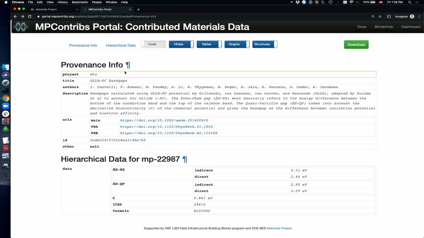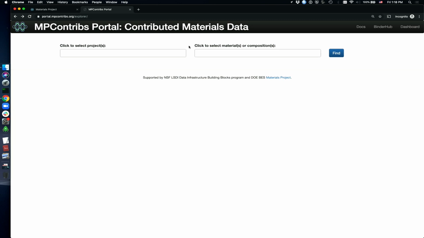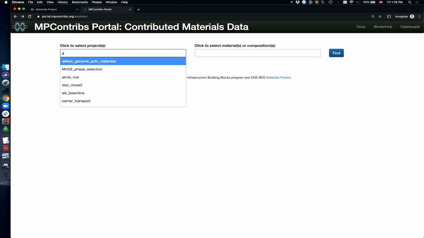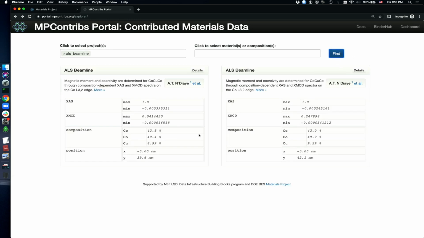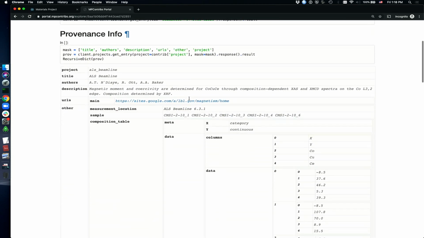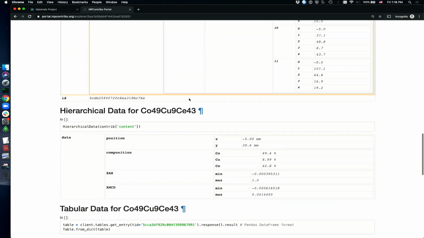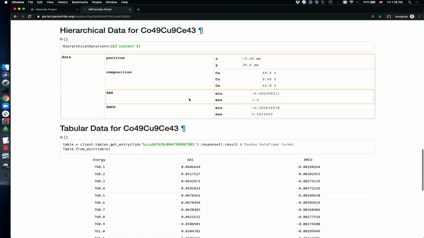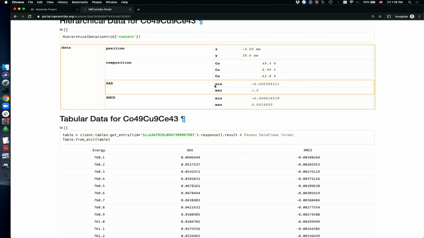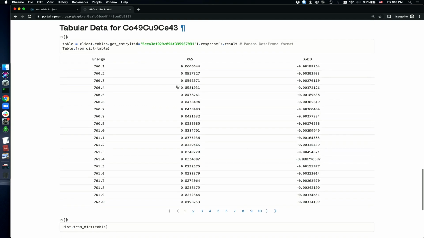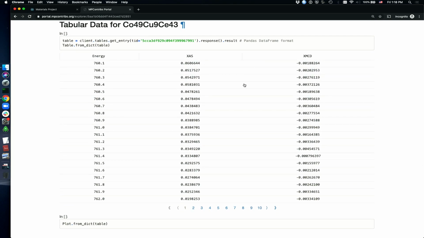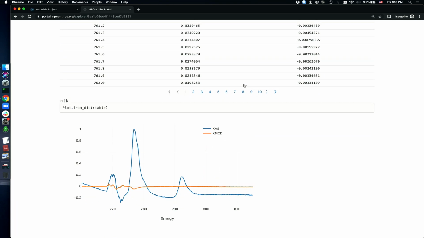Let's go back and look at a different detail page. Let's say maybe the ALS beamline would be nice to look at. That's something that we did with the Advanced Light Source here at LBNL. And here you can see there's a bit more in the hierarchical data. There's also the composition and minima and maxima for the spectra. But here there's also a table that shows the XAS and XMCD spectrum versus energy, and MPContribs just makes a graph of it automatically.